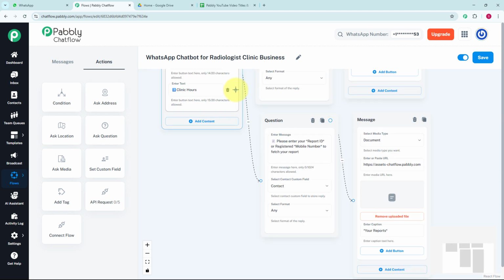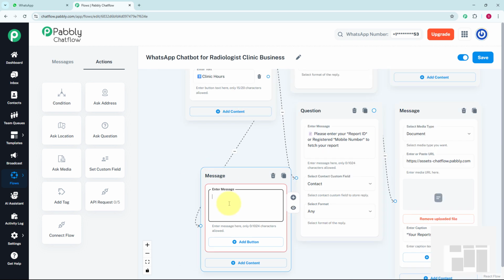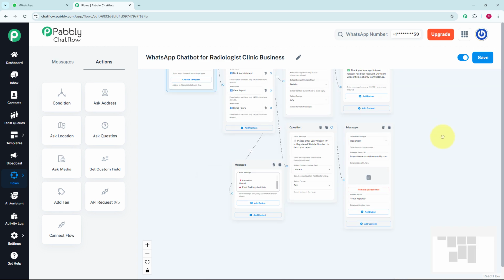Now let's provide information of the clinic to our customers. For that I will just drag and drop, and here I am going to select the text plus button for entering the clinic details in the form of a message. Now let's enter a message here providing the details of our clinic. Here you can see I have entered a message providing the details about the timings and the locations of the clinic.